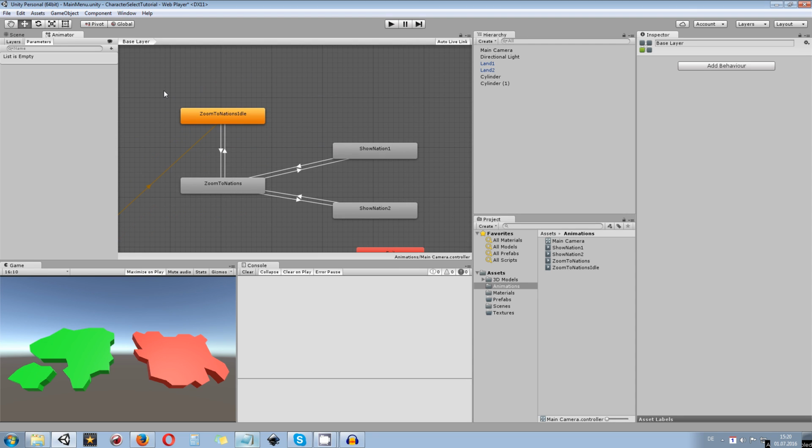So now we need something to trigger those different animations. The first one is, we select the small plus over here in the parameters list and create a trigger. This trigger is called show nations, for example. So when this trigger is called, I want to make sure that I go from the idle state to the zoom to nations state.